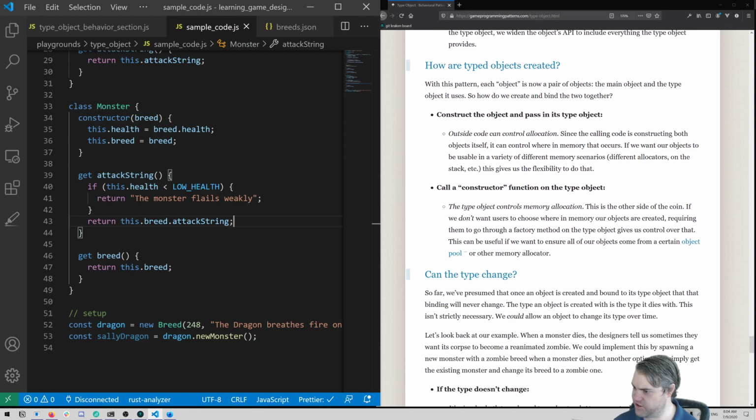Call a constructor function on the type object. The type object controls memory allocation. This is the other side of the coin. If we don't want users to control where in memory our objects are created, requiring them to go through a factory method on the type object gives us control over that. This can be useful if we want to ensure all of our objects come from a certain object pool or other memory allocator.